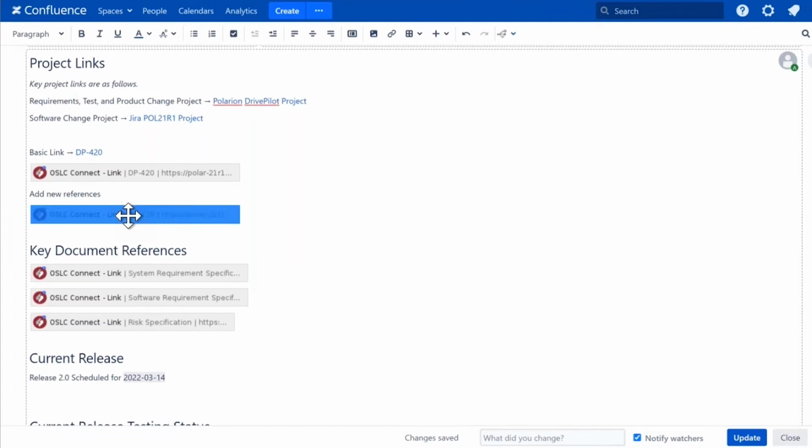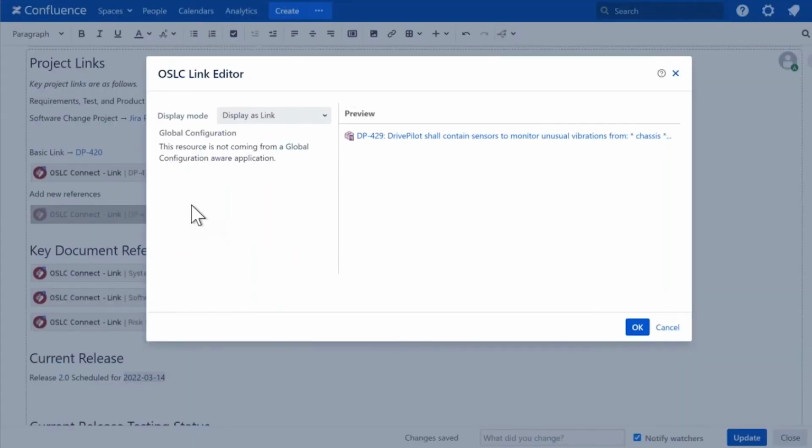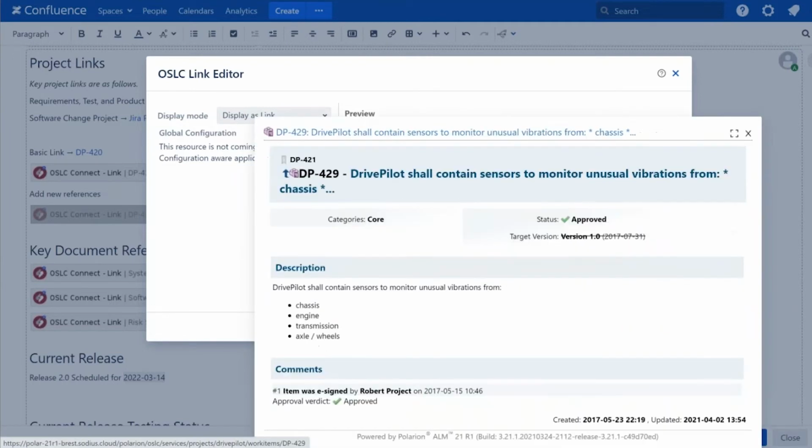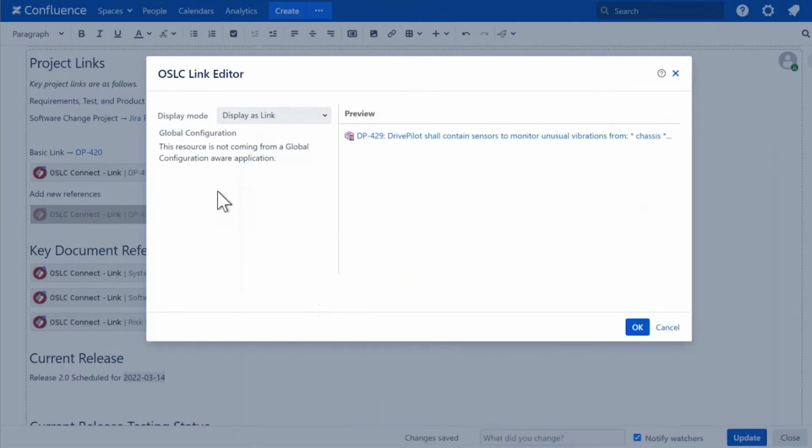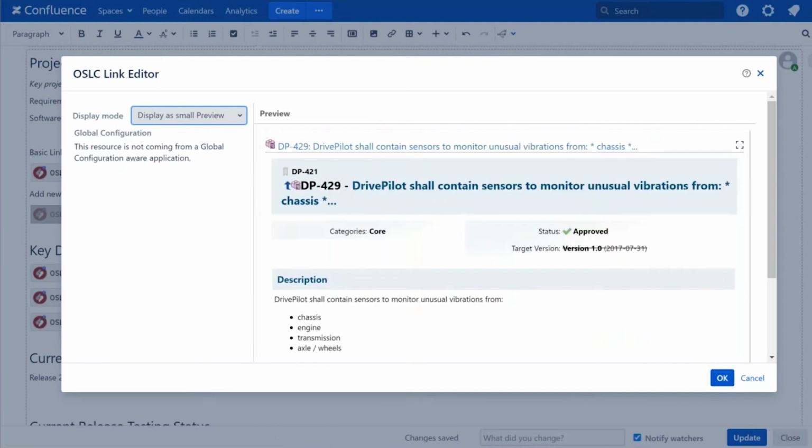Just by double clicking on this, I can see a preview of what that looks like. I can see what a rich hover would look like, so I have access to that. But we also have other options to not only display it as a link, but we can embed a small or even a large preview of that artifact.